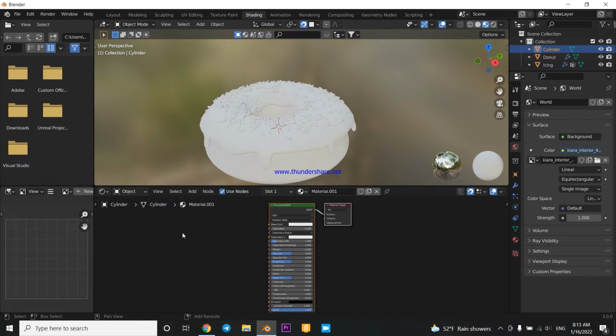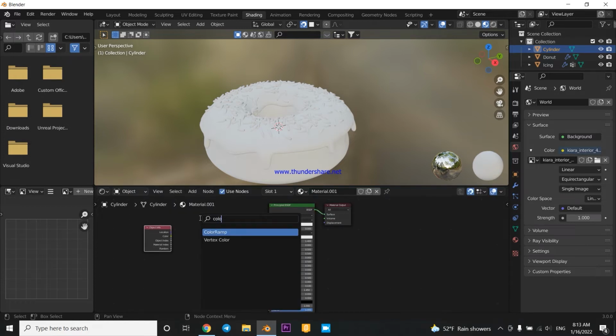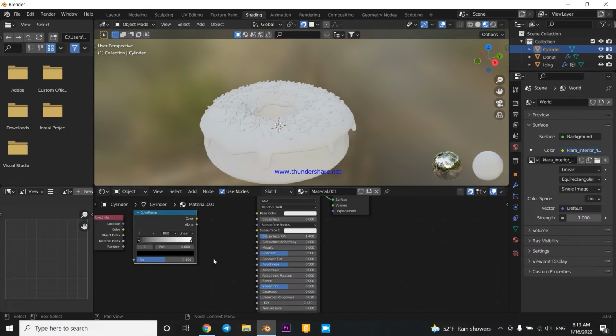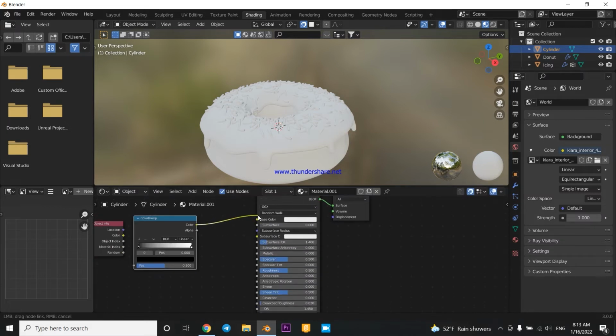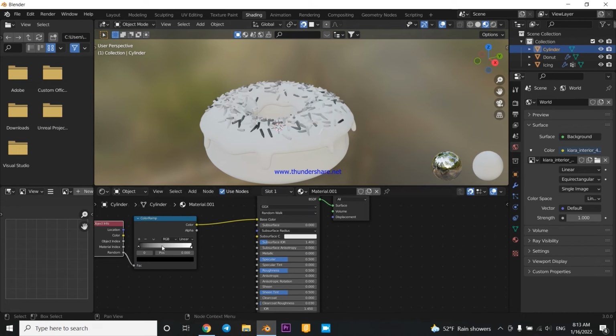Now I want to add object info. Put it to here. Now I want to add a color ramp too. Put this one to here, connect color to base color, and random to factor. And let's add 3 more to here. Let's say 4 more. And put these like this as you want.